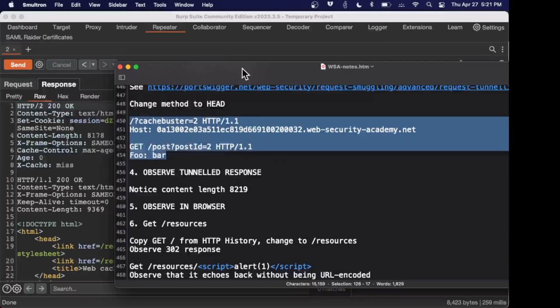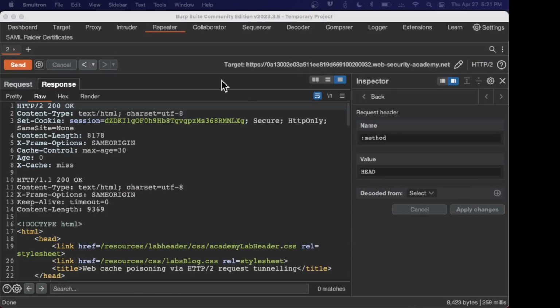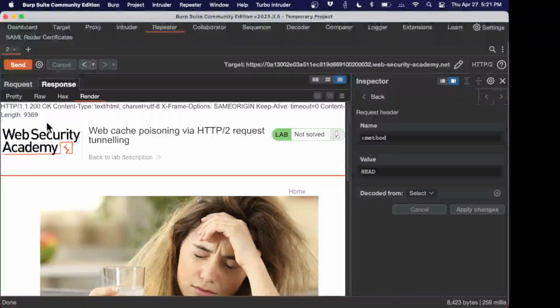By the way, another thing to notice here is the length of the response. Let's just render it again. Notice the length is 9,369. That's going to be important in a minute. Now we're going to try getting resources.